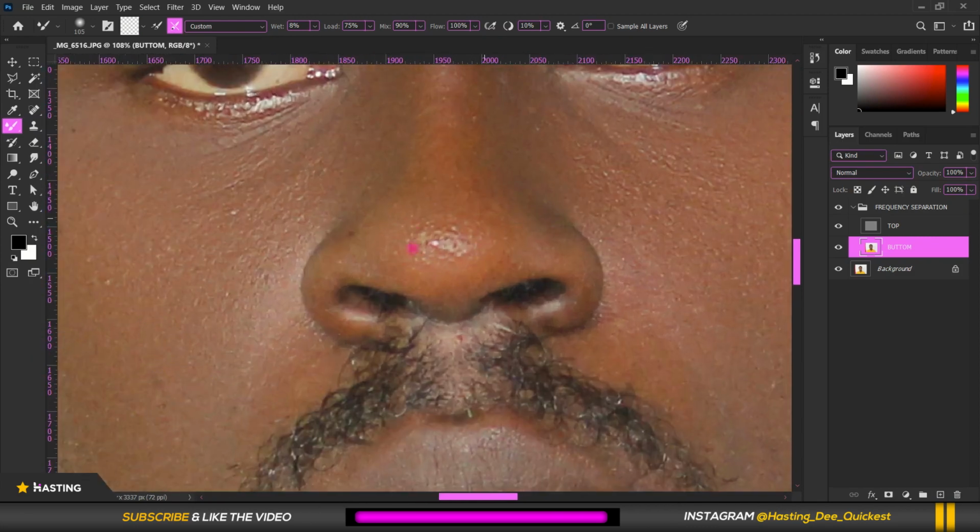As you can see, I've mistakenly blended this part. I'm going to undo. I'm going to blend it according to the lightest part of the skin, and I'm going to blend this part as well.